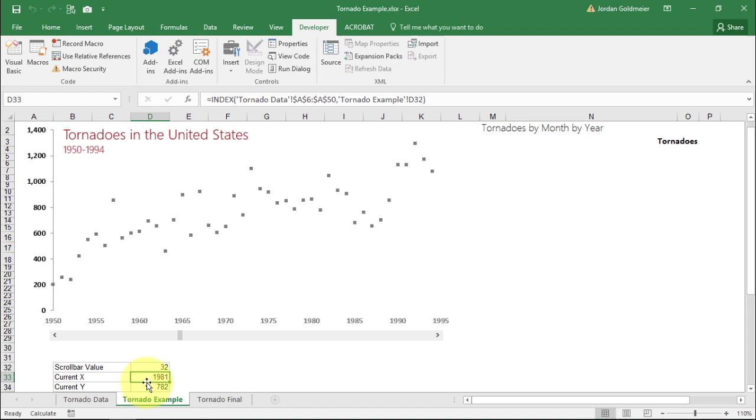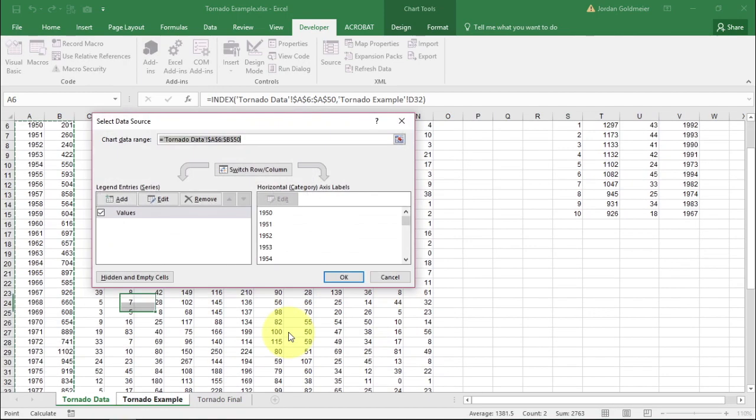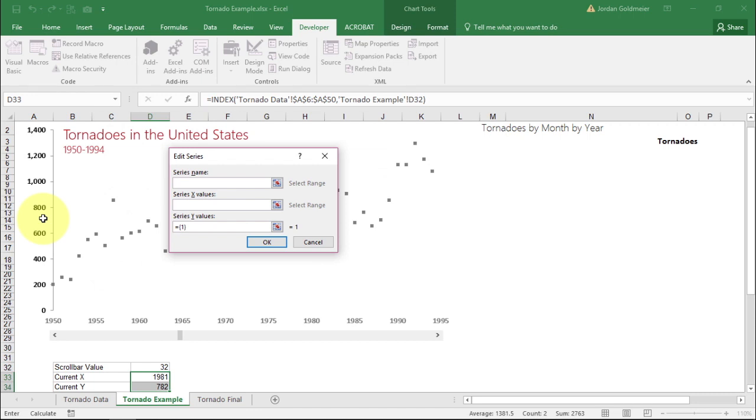And I can use this information here to create that data point. So I'm going to right click here, click select data, and now you see right now all that's being shown on that scatter plot are the years and the frequency of tornadoes. So I'm going to hit add here to add a new series. I'm going to type in selector, and now Excel is looking for an X and Y value.